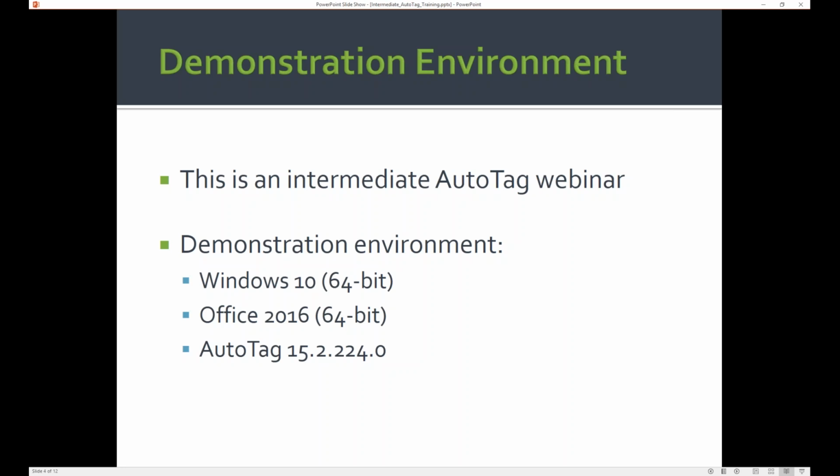For the machine I'm working on today, I'm using Windows 10 operating system, which is 64-bit. I'm also using Office 2016, also 64-bit. And the version of AutoTag that I'm using is 15.2.224.0. You can check the downloads page. That is where we update that a new release has come out. But right now I'm using 15.2.224.0.